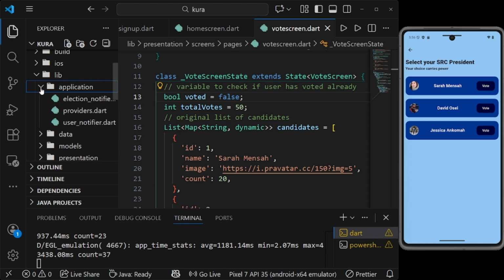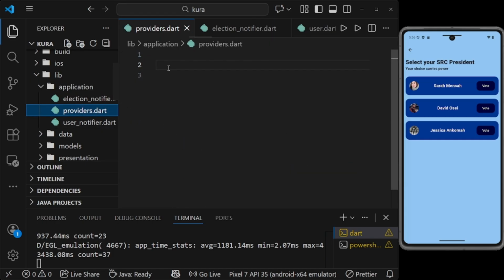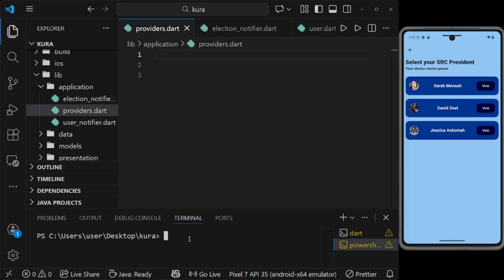Inside it, right, there are election notifier providers and then user notifier. So we are going to providers. Basically, this is where we put everything that is providing data for us. That's what we call a provider, the ability to provide data for us. But before we can have that, we need to install a package. And the package we need to install is called Riverpod.